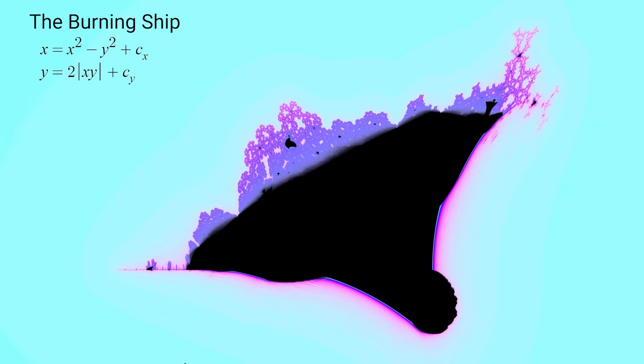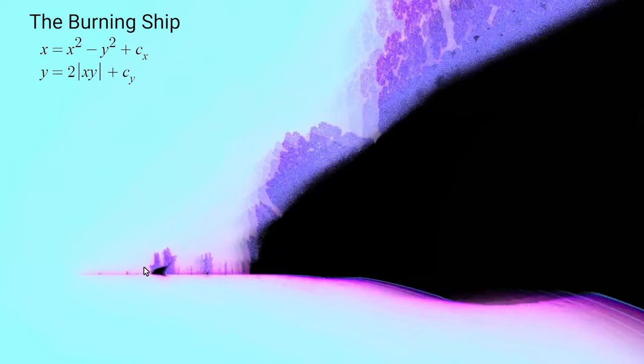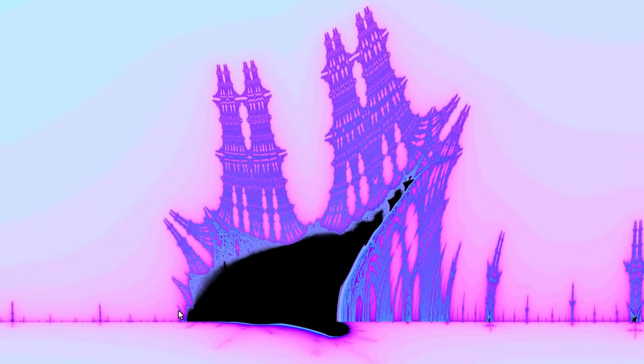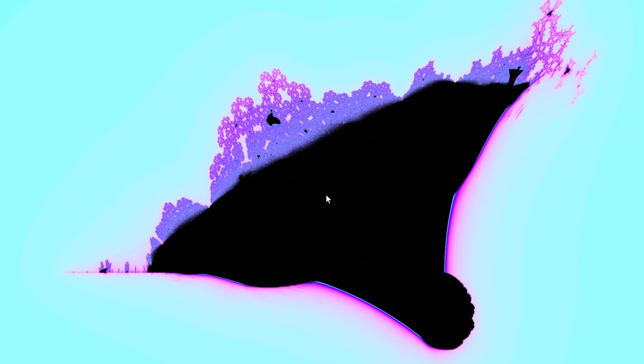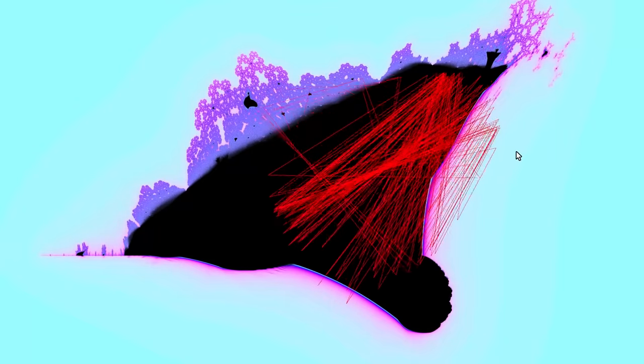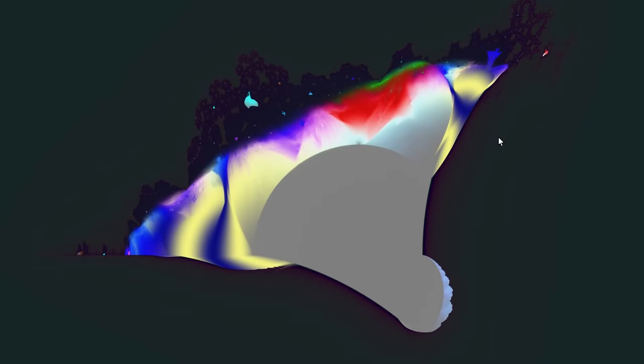This one is called the Burning Ship fractal, because that's exactly what it looks like over here. The nice thing about this fractal is that it has chaotic regions that are actually stable, and some sound really creepy. It's still a little hard to tell what's going on when the fractal is entirely black, so I'll add some coloring based on the orbit.